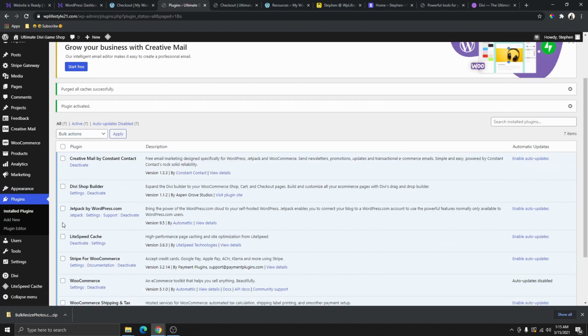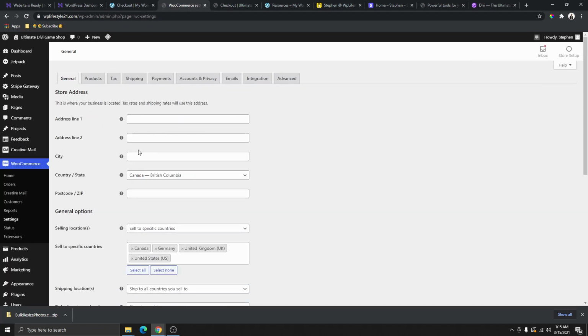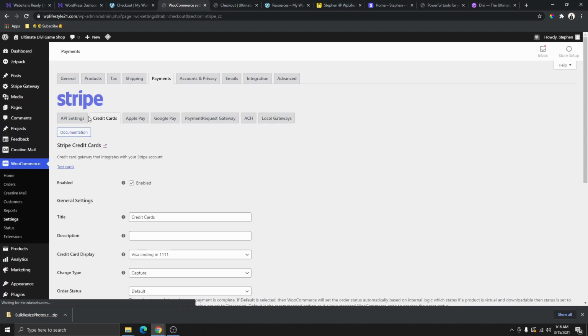And now that we have that activated, we're going to go back over here on WooCommerce. We're going to click on settings. And then from the settings over here, we're going to click on payments. And now you can see that the Stripe credit cards are now enabled. Then we can go over here and click on manage. And from here, you can see all the stuff you can activate. So you can activate things like Apple Pay and Google Pay.